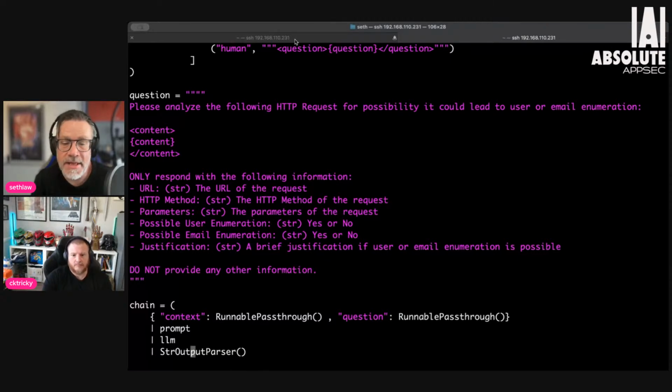But this is the kind of stuff that makes me excited as well, right? Okay, POST request to register. Yeah, there's a possibility there for user and email enumeration. Awesome, right? That's what we've got to take a look at. Reset password, like all of these different endpoints. Super interesting, right?